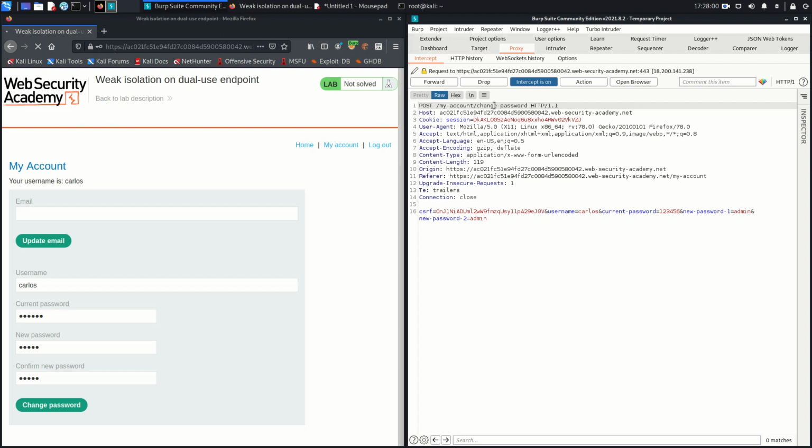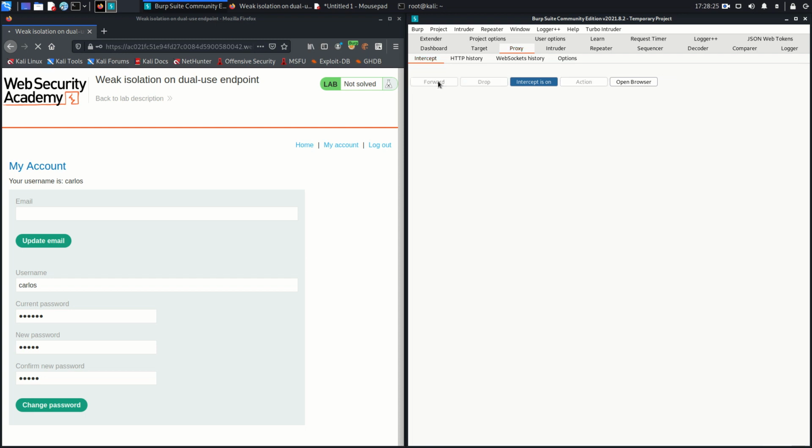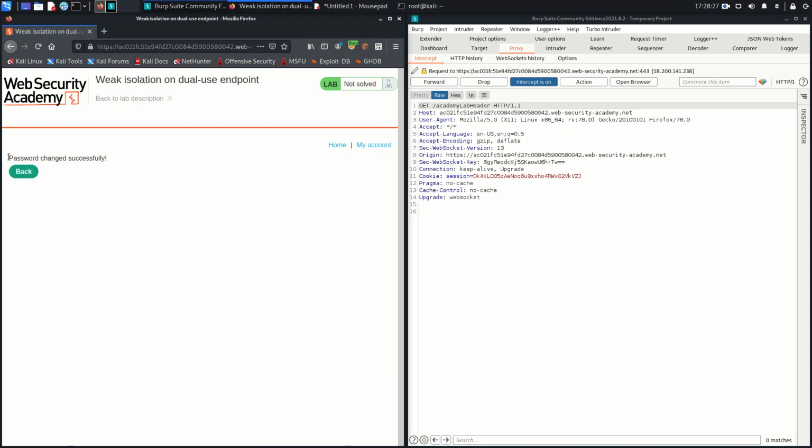Here we got the POST request for change password. Now this time, instead of user Carlos, I'm going to say administrator. And the next thing is I'm going to delete this current password parameter with its value. So now the username is administrator and its password is going to be admin, right? So just forward this request, and yeah, we got the password change successful.